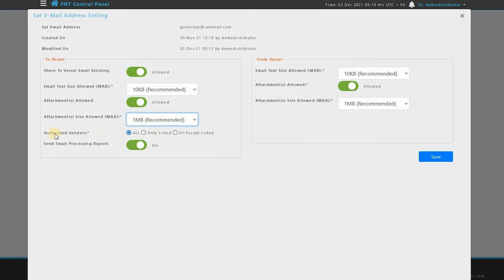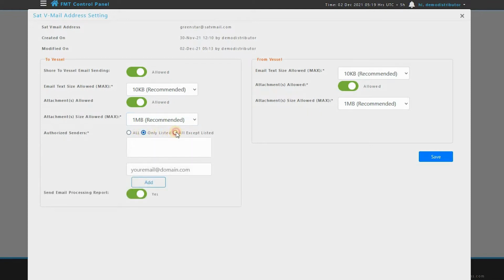Through the Authorized Senders option, you can define who can and who cannot send emails to the vessel. There are 3 options for authorized senders, which are all, only listed, and all except listed. Let us understand one by one. If you select all, then anyone can send messages to the vessel. If you select only listed, then only the listed emails are able to send messages.